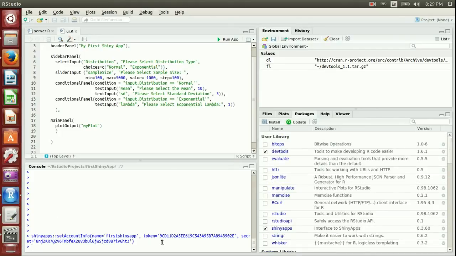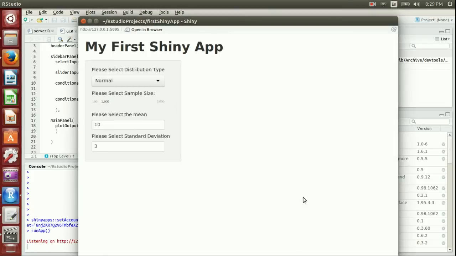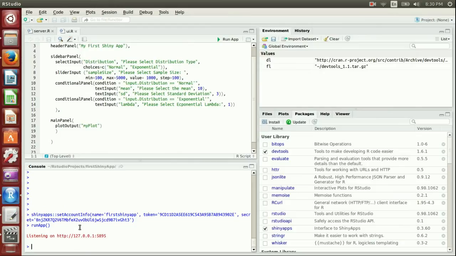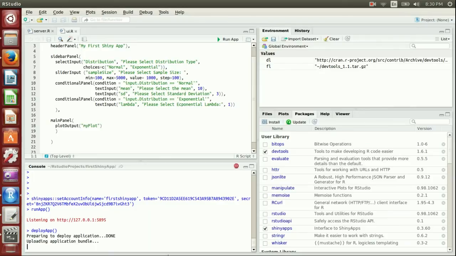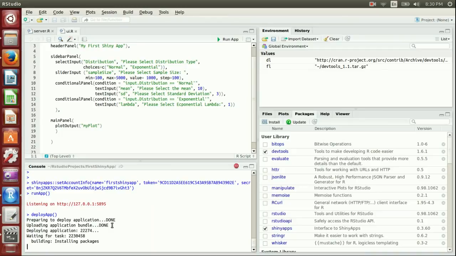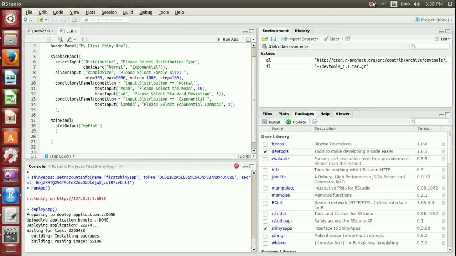Okay, now your account information is set in RStudio, and the only thing left is loading shinyapps and running your application. We have our application over here, so our working directory is set, everything is fine. We just need to write deployApp. So the program is going to set everything ready and deploy your application over the Shiny server. Since it will take a long time, I will pause this video and come back with the final product.